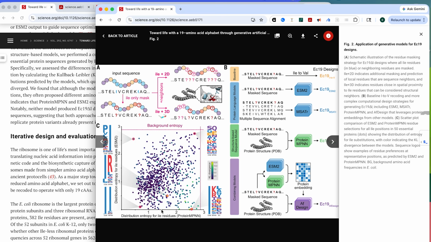And so here what we're looking at in this C is a scatter plot comparison of ESM2 and ProteinMPNN residue selections for all isoleucine positions in 15 essential proteins. And they're showing the distribution of entropy for isoleucine substitutions with color indicating the KL divergence between the models, and the sequence logo showing examples of residue preferences at the representative positions. Basically, they're taking the proteins and asking, for the different isoleucine positions, how much flexibility is there in what amino acid is at that position.